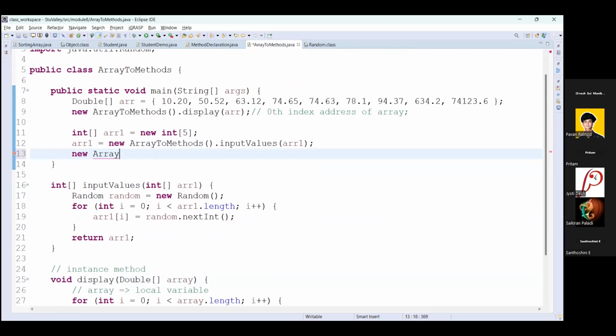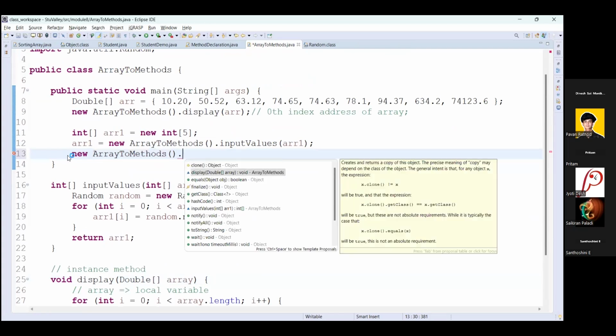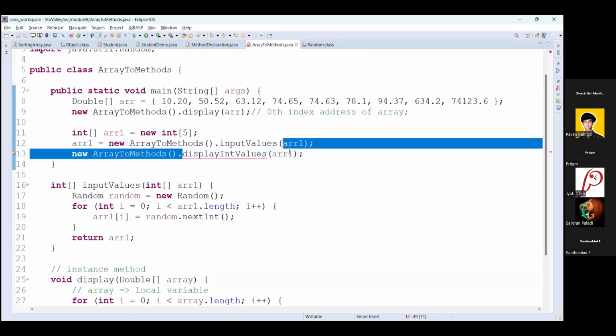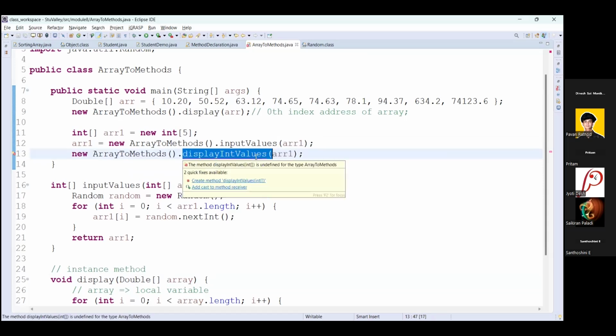Now here I am creating the anonymous object multiple times, right? Display int values is the name of the method which I am passing as the array1 parameter. Now this method we have not yet created, so that is why we are able to see one error, that is, this method signature is not found in this class or in this file. Okay, so we have to create it. We can directly create the method.